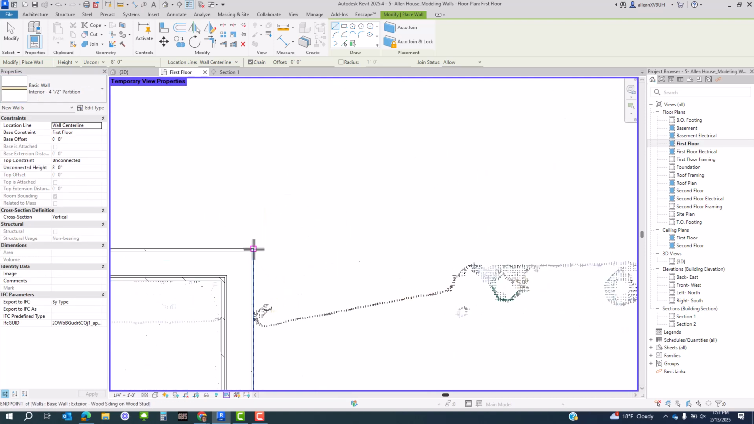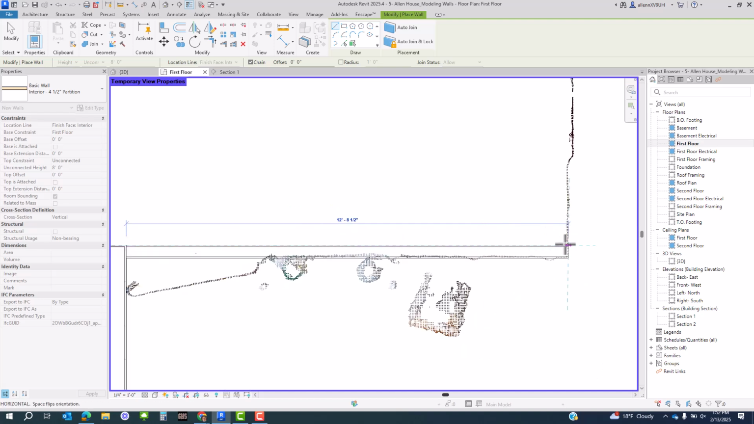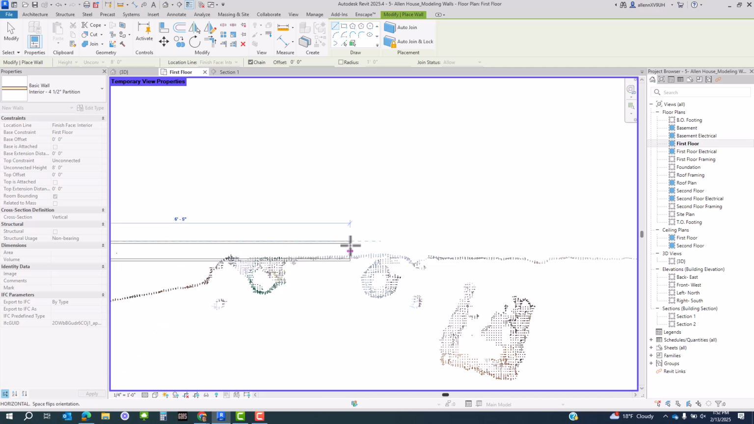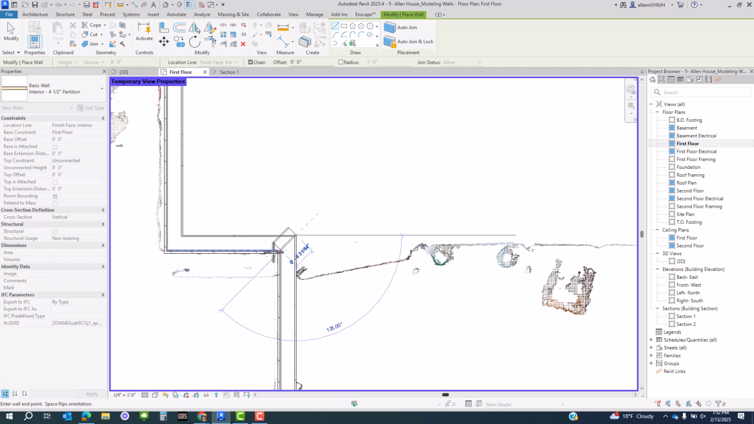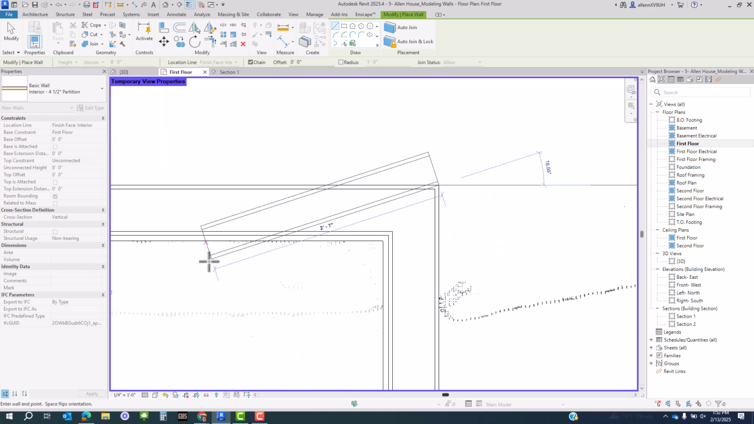And in places like this, that needs to line up. So once again, let's change the location line. It doesn't matter now if you go with finish face, interior or exterior, simply because it's an inside wall. Okay, and that looks as though my wall almost follows the point cloud. And I can adjust these two walls together, and it looks like that would be a fair thing to do.